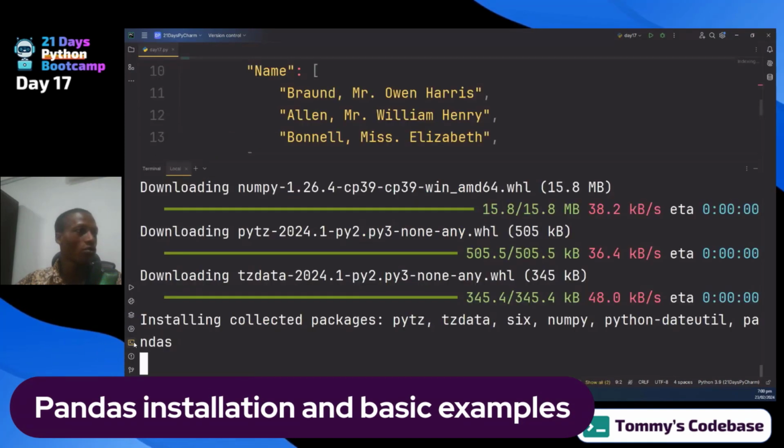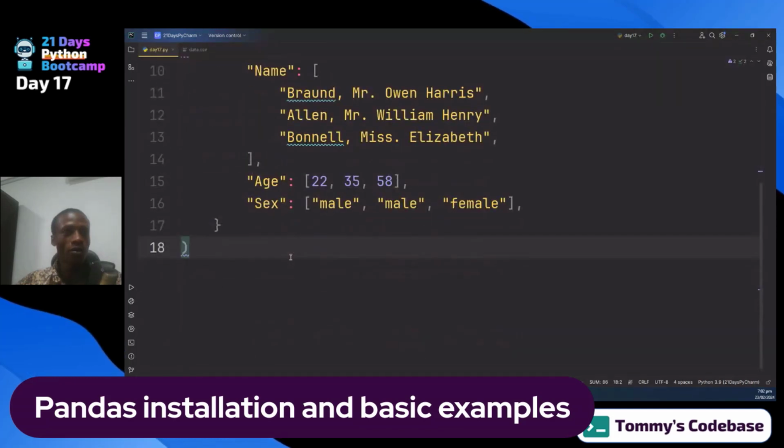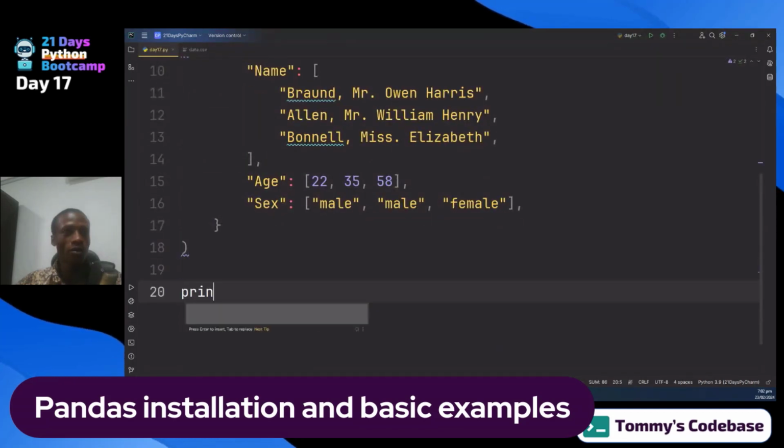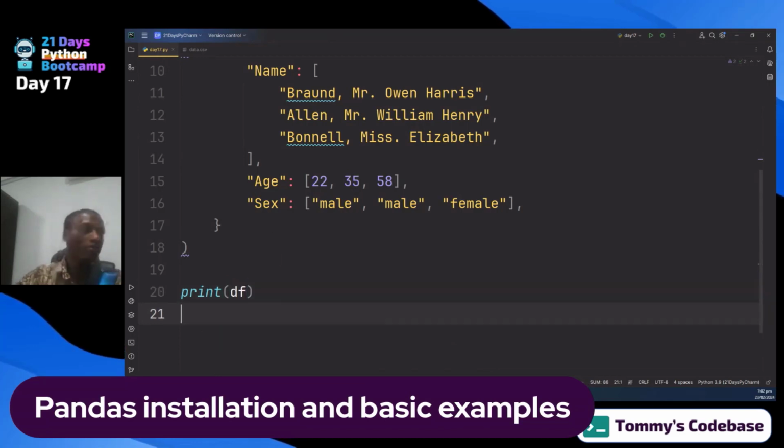Okay. You can give it all the time in the world. So I have some data here I prepared in advance, which is CSV data. So let me bring that one in. Now maybe say print df. Let's see what we get at the terminal.